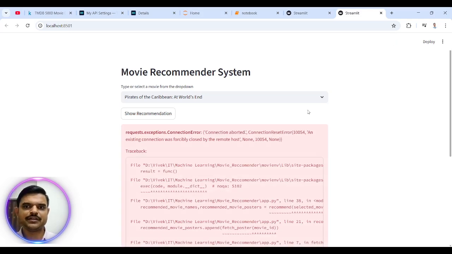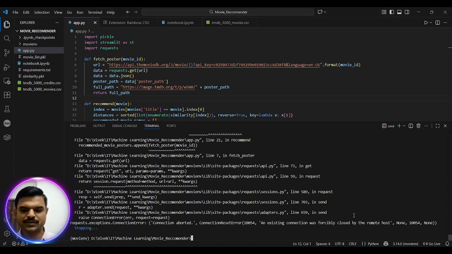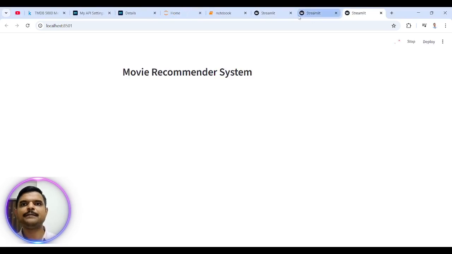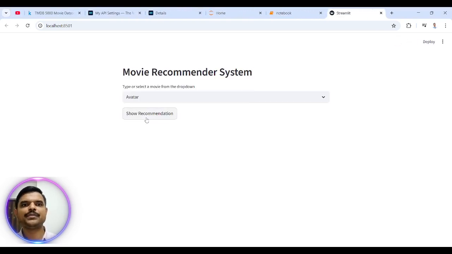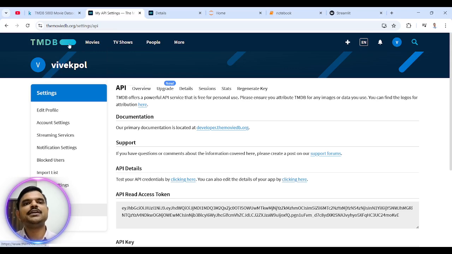Okay, I will check the error first. Control C, streamlit.py, show recommendation. Okay. Actually, this is not a Streamlit error or not a machine learning error. We don't have any error right now. I have just explored the error on Google. The error comes from this TMDB.